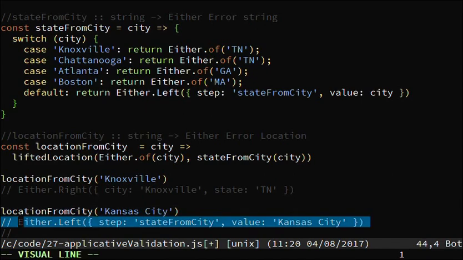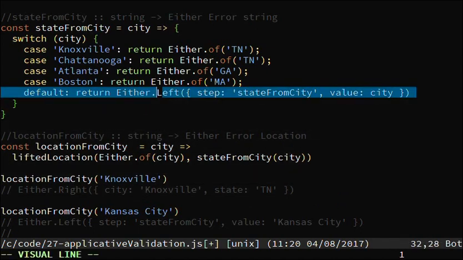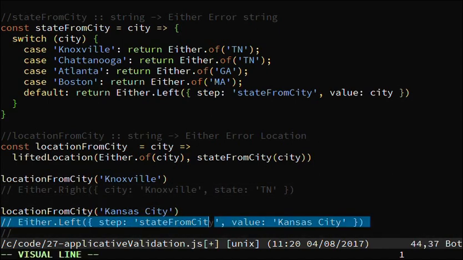we end up getting an either left, right? Because we see here that the state from city step is the one that failed, and the value that we passed in was Kansas City. So what we see is that this hit our either left case. So since we lifted it, it takes two applicative functors. In this case, we're choosing to use the either applicative functor. And in this case, the city was fine, but the state from city returned a left. And because both of those were not right, the implementation of applicative functor for either made this whole thing not work for us. So there you have it.